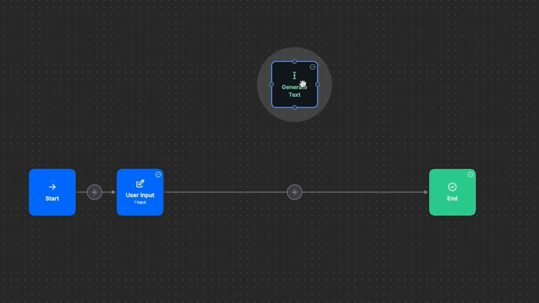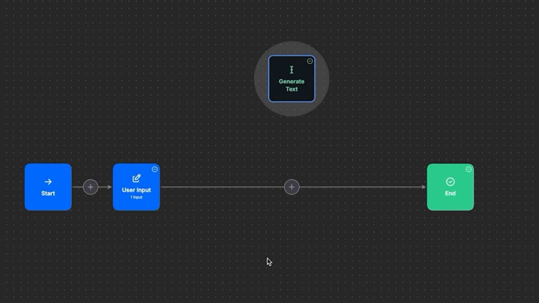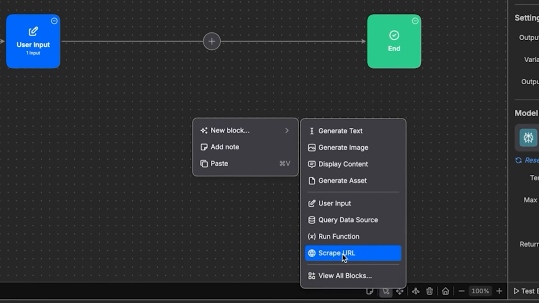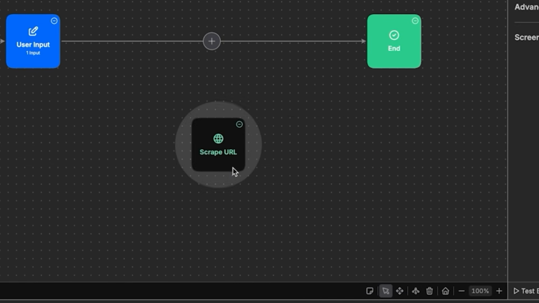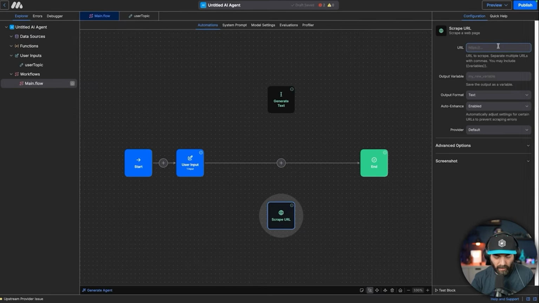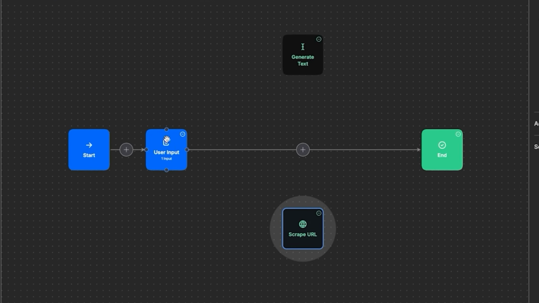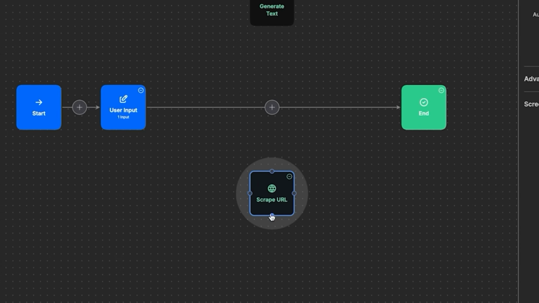Now, what if there is a URL entered? Well, I want it to do something else. So I'm going to create a new block for that. But this time I'm going to have it scrape the URL. So I'll select scrape URL. For the actual URL, I'm going to enter the variable user topic. So if they plugged in a URL here, it will pull that URL and scrape it.